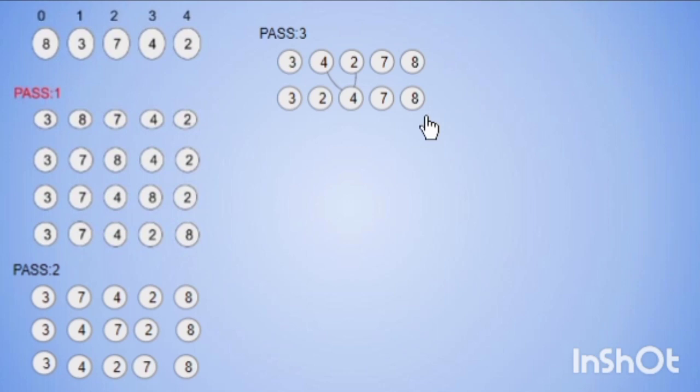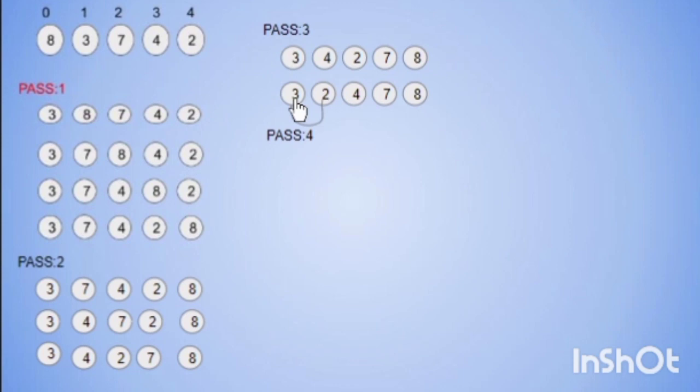So compare 3 and 2. If the right side element is smaller than the left side element? Yes, 2 is smaller than 3. So we will swap them. 2 will come here, 3 will come here. Remaining elements stay in the same place.